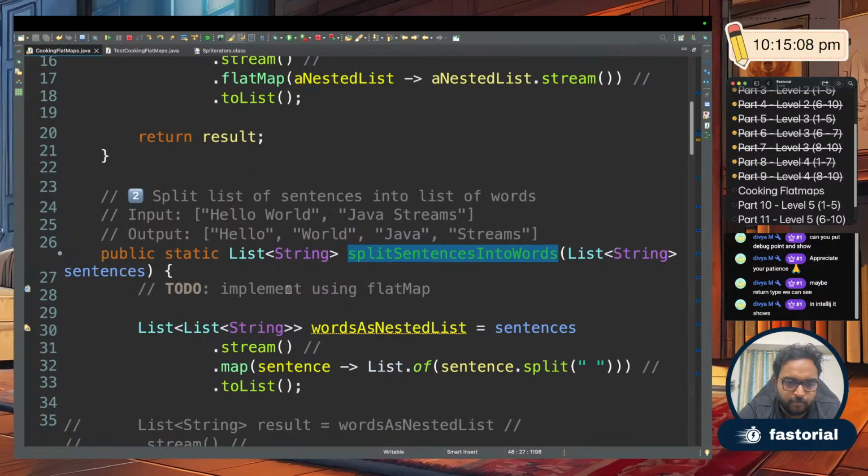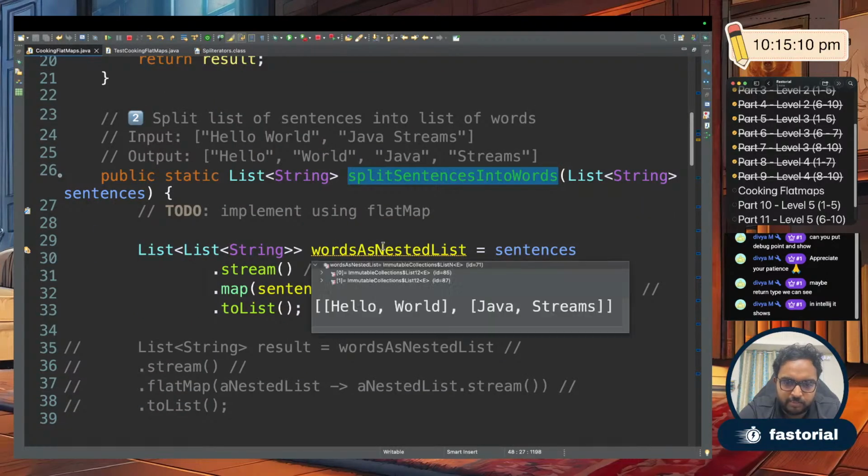Now for the first one, the nested list, right? Yeah, this is what we got. In IntelliJ it shows, yeah, here it doesn't show that. Anyway, this is the result of the first operation. So we sent in this hello world and Java strings, two strings, and it became its own list of strings with each word as its object. Is it clear till now? What's the first operation?